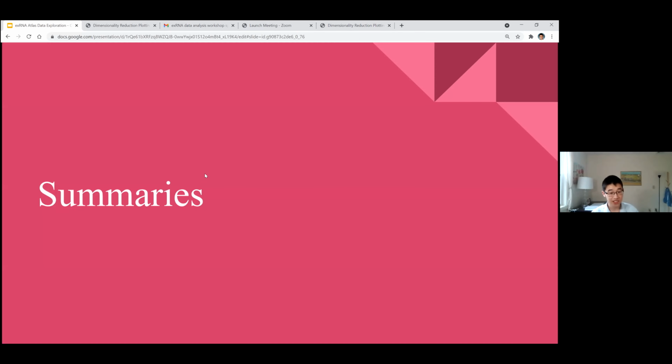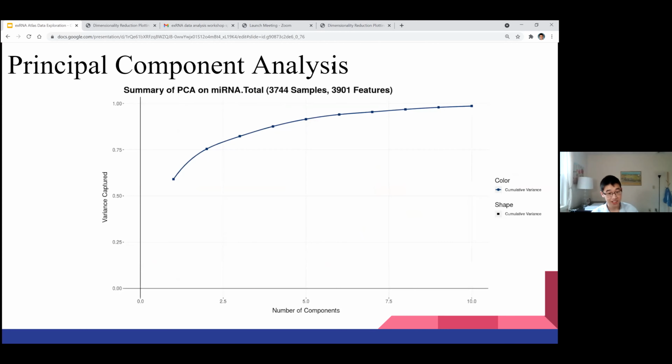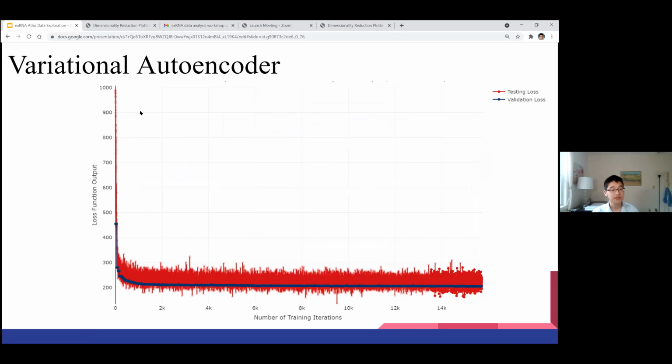We have summary plots as well for each of the methods. So for example, principal component analysis, the number of components should increase the amount of variance captured because we're essentially doing best fit lines over and over again. And you can see that 10 components usually captures a good portion of the variance. So that means we can reconstruct the original data, but it may not necessarily be meaningful nonlinear patterns.